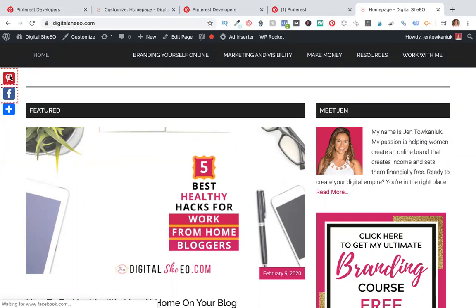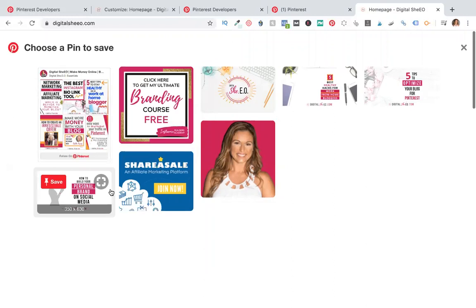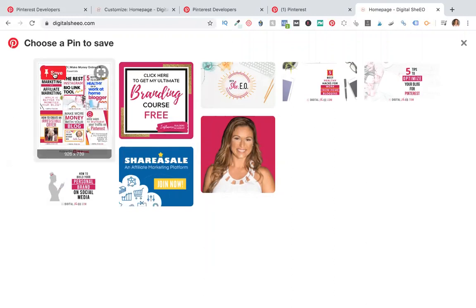So if you pulled this up, for example, it's going to pull up all the images on this page. On some pages it does, and on some doesn't. I wrote a whole blog post about how to optimize your blog for Pinterest, how to hide images that you don't want pinned, and how to make sure to showcase the ones that you do.